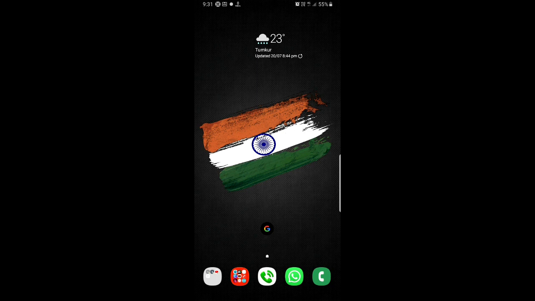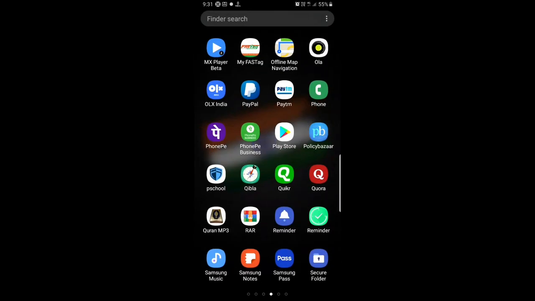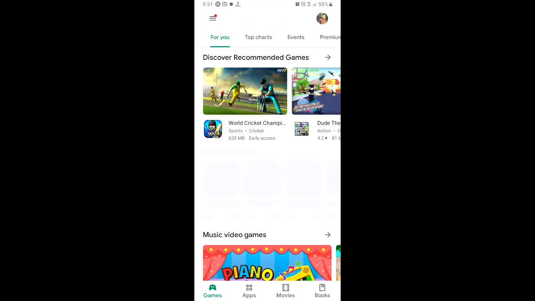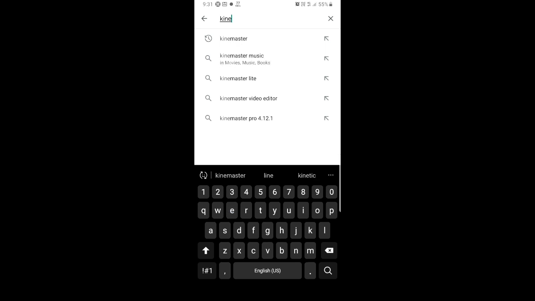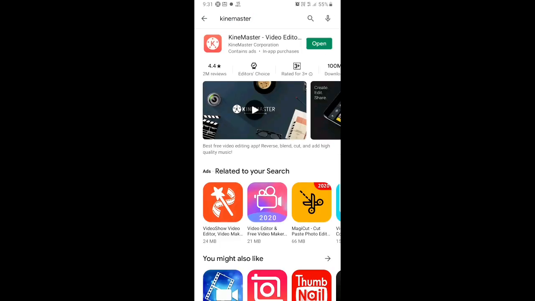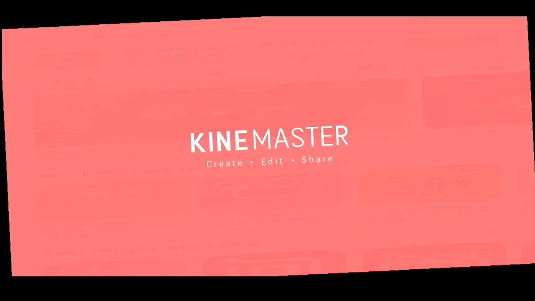Let's start. So you just want to download the KineMaster application. If you want to download it, you just go to Play Store and type KineMaster. You will get it. So once you get it, you just download it and install it. So I'll just open the KineMaster application.